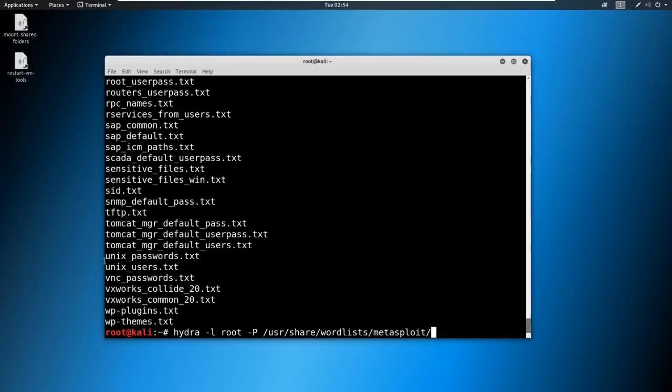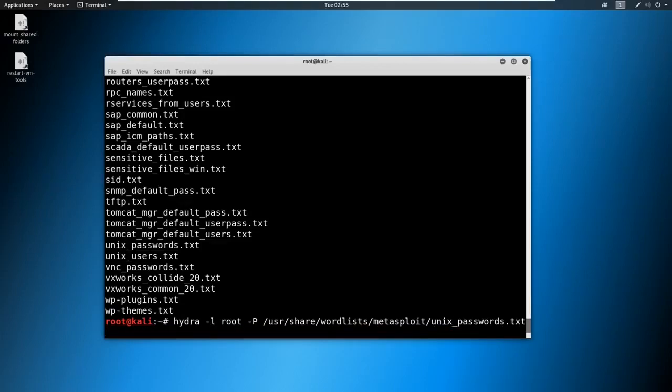And what we're going to do is we're going to utilize an attack with these Unix passwords here. So we have Unix users and Unix passwords. We're going to utilize the Unix password list and just try to brute force with that. So we'll say unix_passwords, something like that. And then we're going to need to specify what we're attacking. So we are attacking SSH like this, and our IP address of our machine that we're attacking.